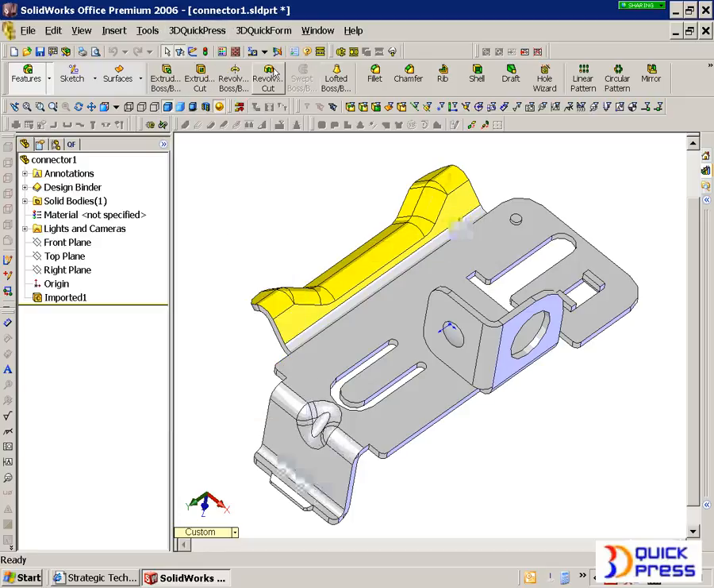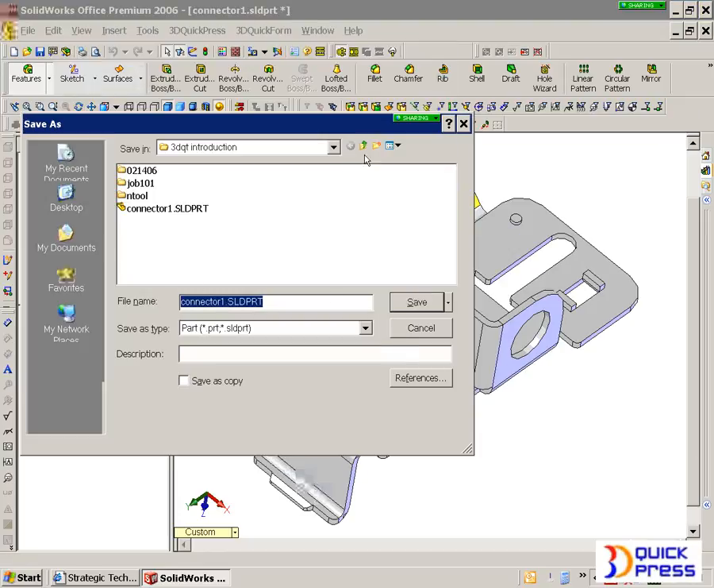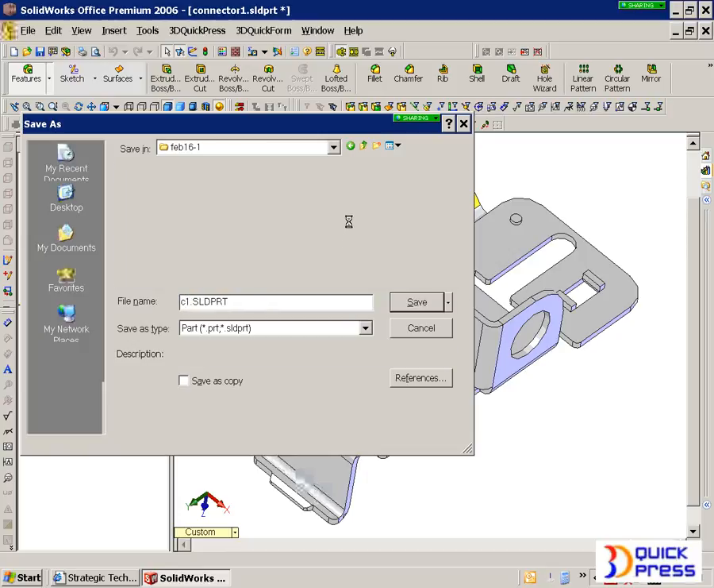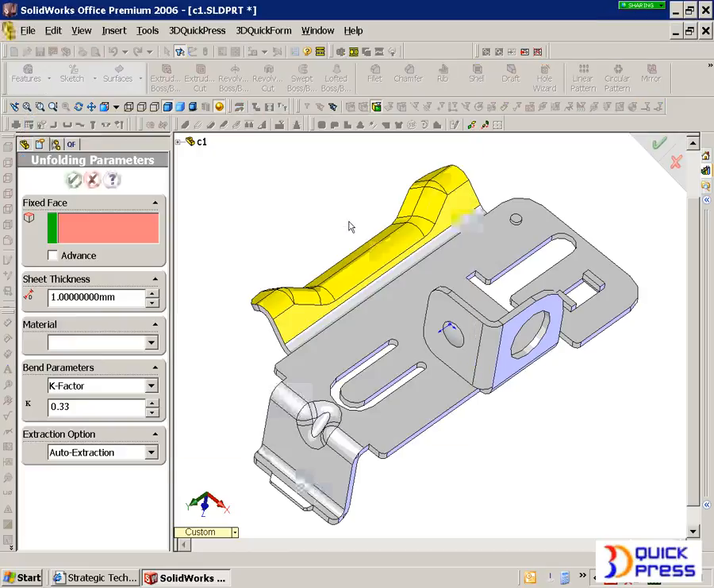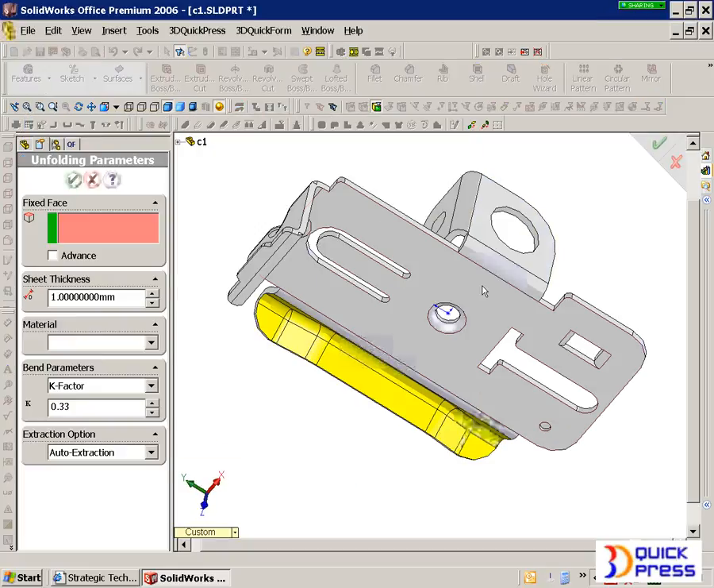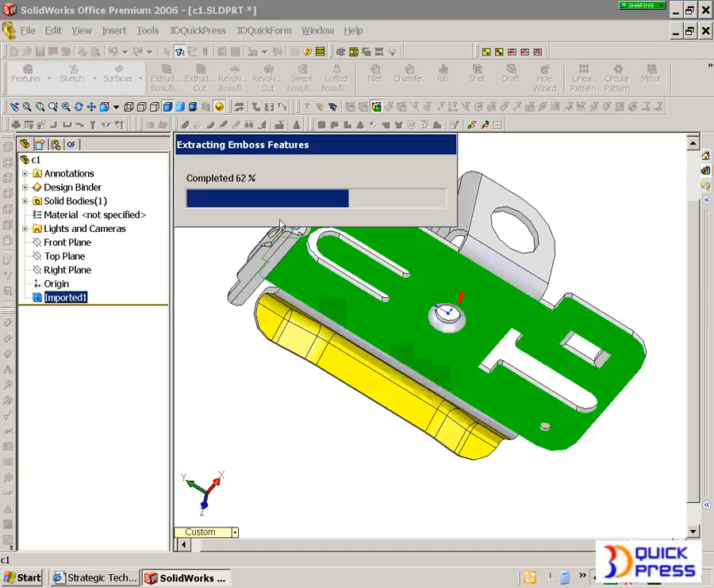You can utilize the pull downs, or you can do an unfold command just off the icons. I can give it a name, give it a project ID, and I might want to call it Feb 16-1, and start my new project. Okay, so the first thing, we talk about unfolding. What we're going to do is tell which area is the die face. So we're going to unfold from there and then allow it to automatically extract.